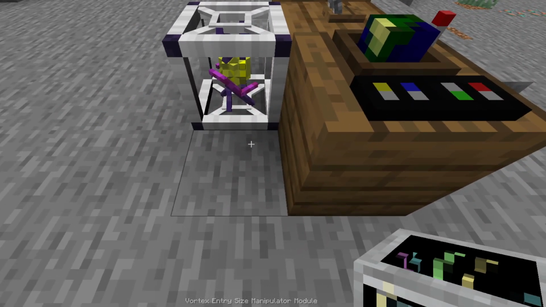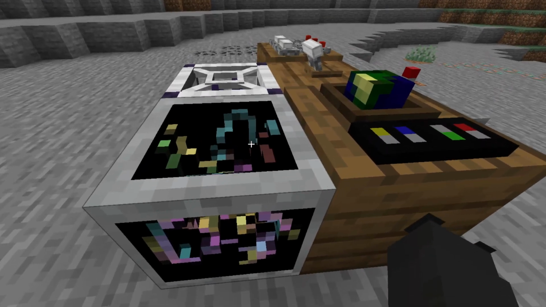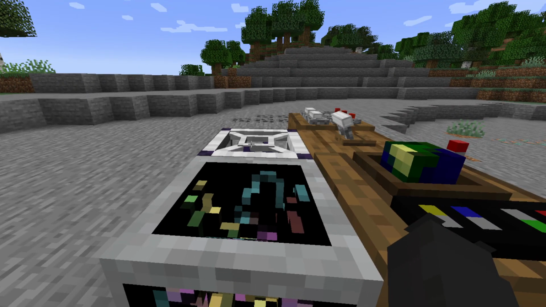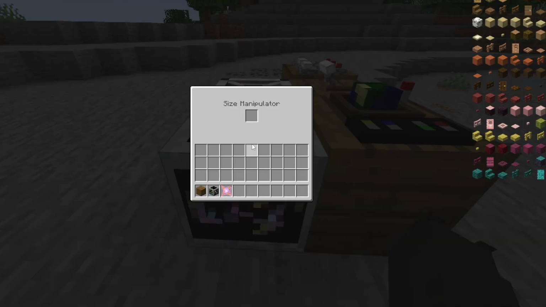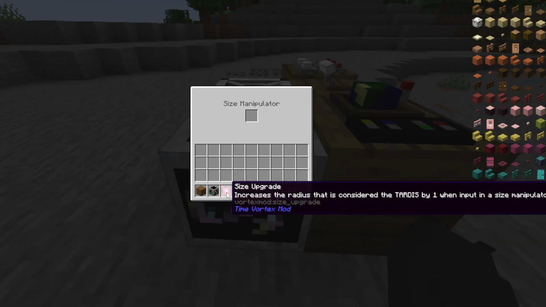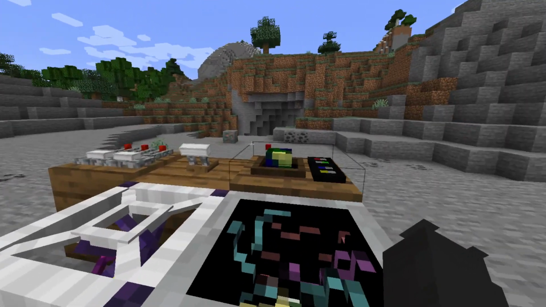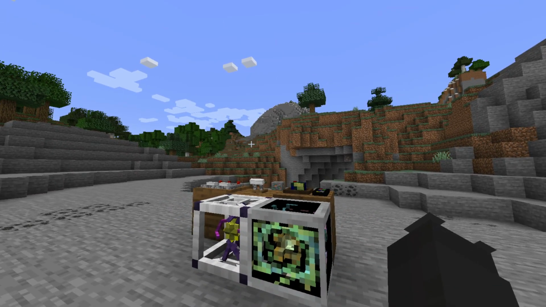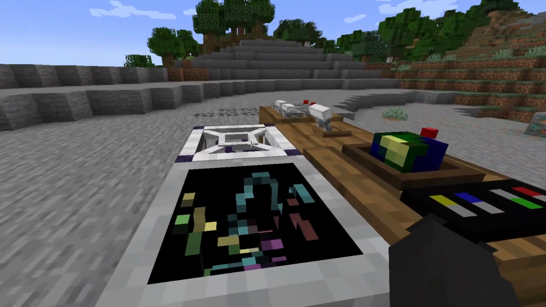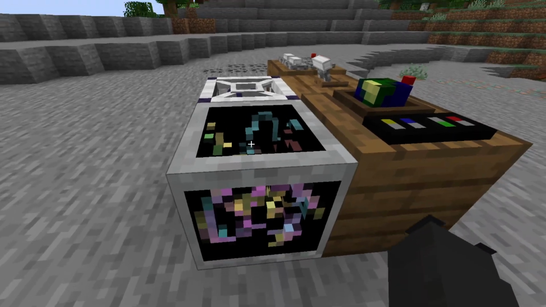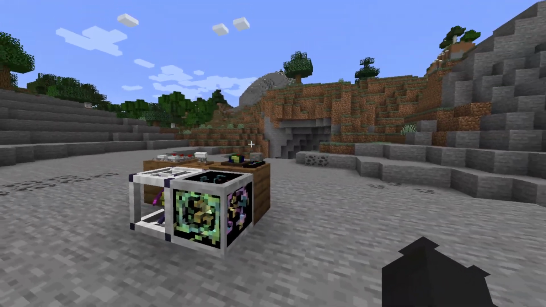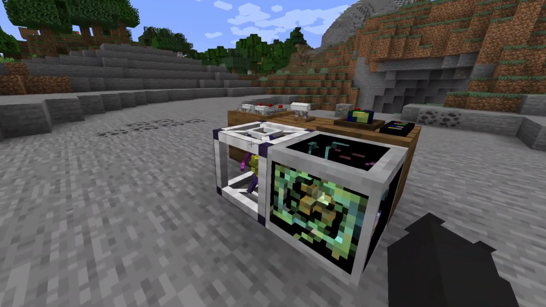This is the size manipulator module. This is the only module that has to be directly touching the interface. It just holds size upgrades. Each size upgrade will increase the radius of the proto-TARDIS by 1. So by default, it's a 3x3x3 area. So the radius is 1. I made the radius 2, so now it's going to be a 5x5x5 area from this point.